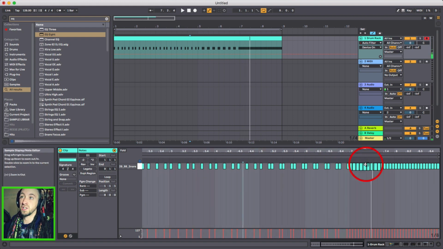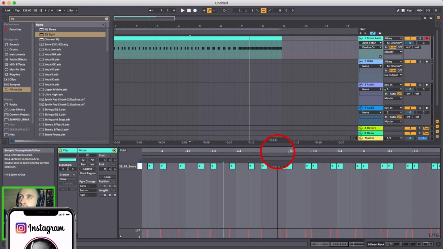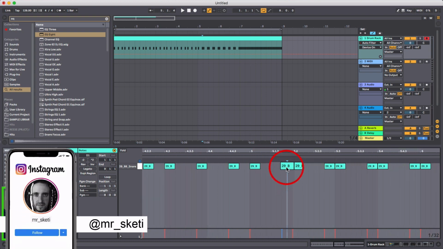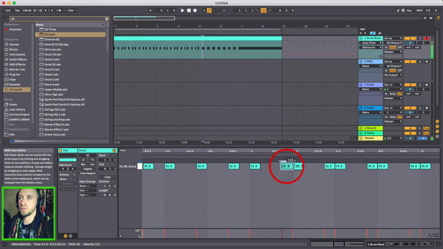And again, for this we could actually just keep that last bit as 16th notes, but one thing that we can do as well, just to give it a little bit more difference in sound and make it sound a little bit more interesting, is actually change the velocity of these notes here, like so.